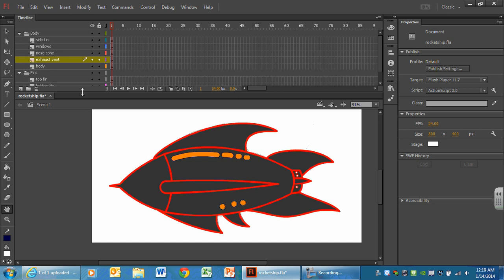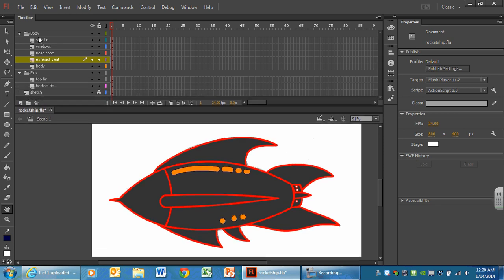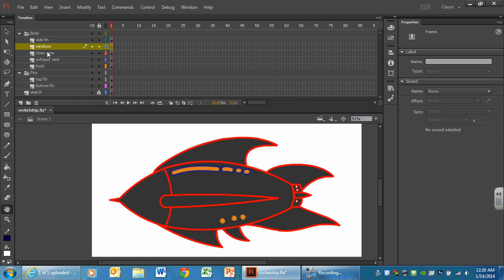So in this little tutorial, what we did is we went ahead and colored all of our layers this dark gray color. We left our windows alone though. We do not want to change the color of our windows. And of course we didn't color anything in our sketch because that's always going to stay locked. So I should have a new layer order so I can see everything correctly. Again, it should go side fin, windows, nose cone, exhaust vent, body, top fin, bottom fin, and last but not least, sketch.